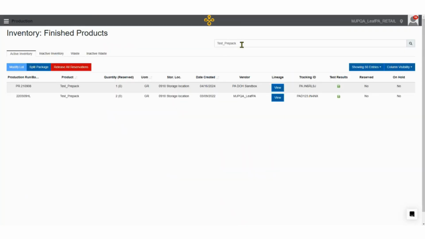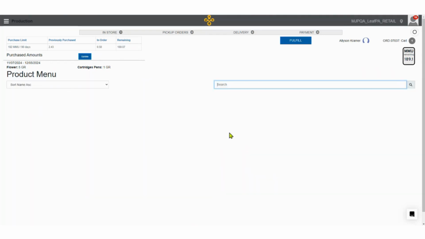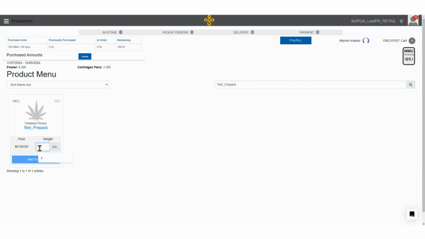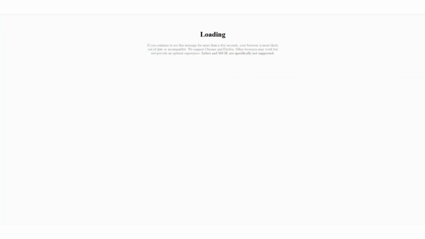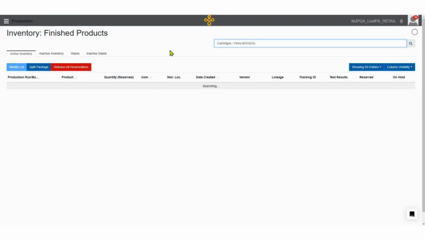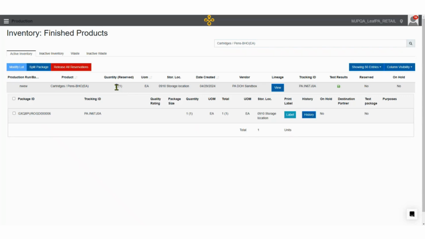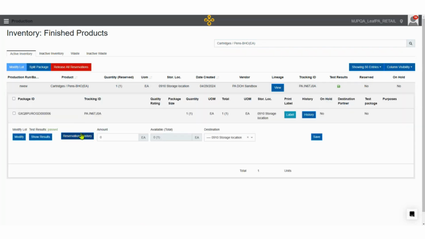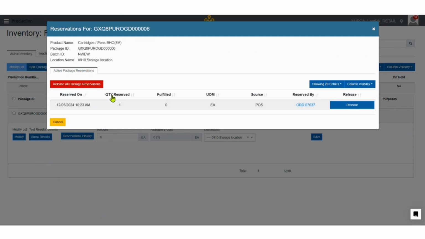So now I can come back here and actually, let me do that again real quick because I didn't show the reservations. So we're going to re-add these 3 grams. Then we'll go to inventory, refresh it. And our first item, the cartridges. So we see that we have 1 in stock and then 1 reserve. And now I can actually click in the reservation history and see the state of this item on this order.